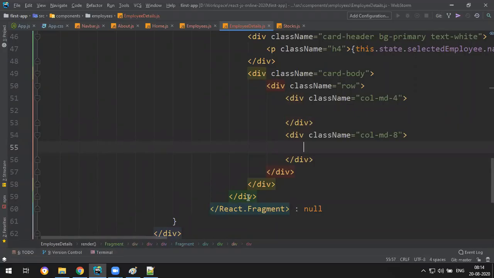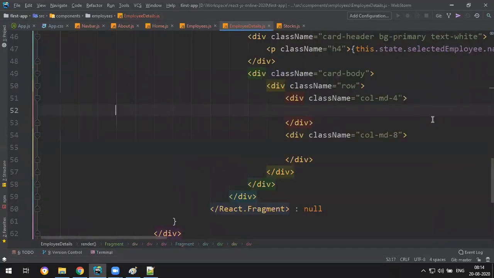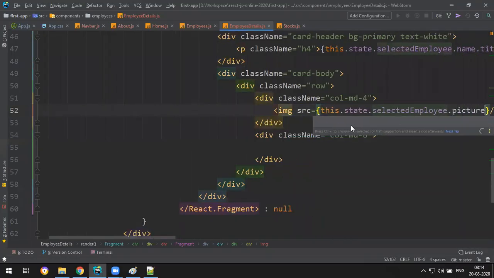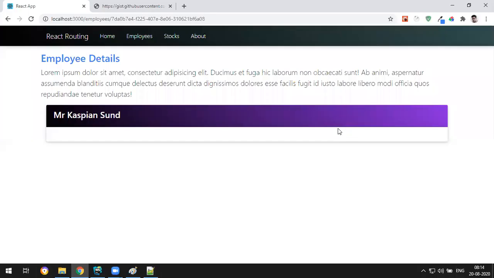Only thing is you have to fetch the raw data. That's a concept. Okay, and later you can do whatever you want. So let's make an image src, same story, copy this. So src, this guy dot picture dot large. Okay, so you get that guy's photo.